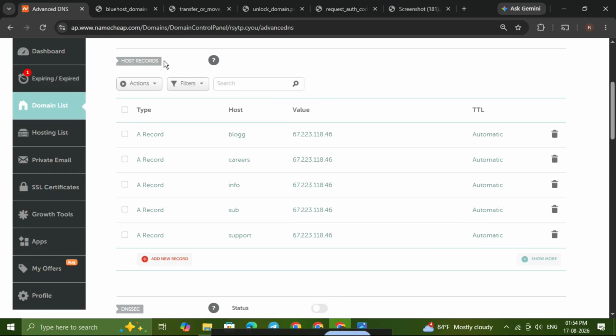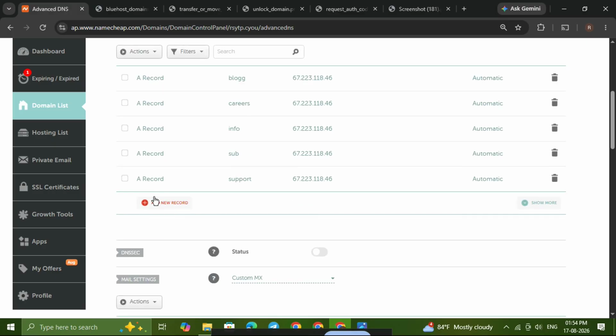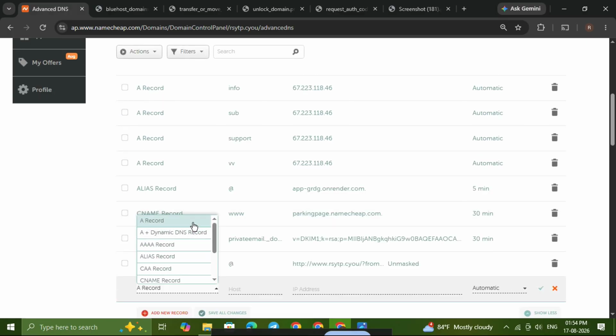To add a new one, click Add New Record. A new row will appear, and this is where you'll choose the type of record you want to create. Namecheap gives you several options depending on what you're trying to do.